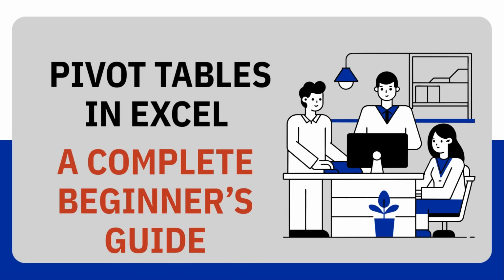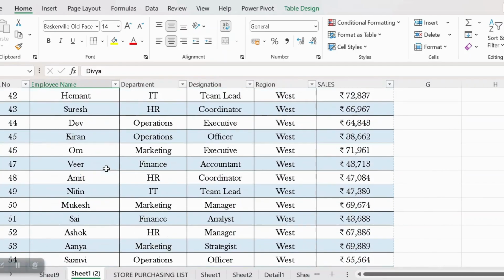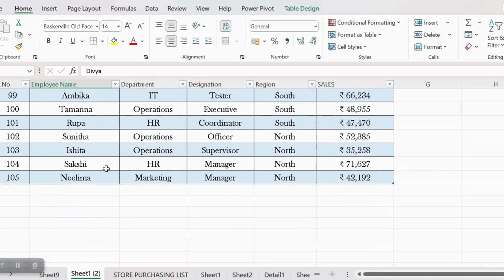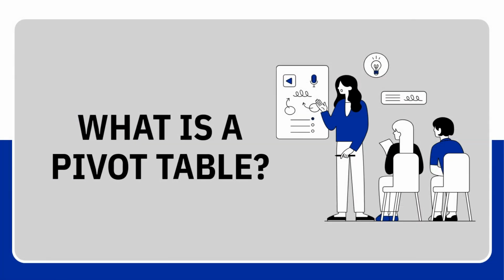Today we are diving into one of the most powerful and time-saving features in Microsoft Excel, pivot tables. If you have ever struggled with large amounts of messy data and wanted quick, meaningful insights without writing complicated formulas, then pivot tables are your best friend. First things first, what exactly is a pivot table?